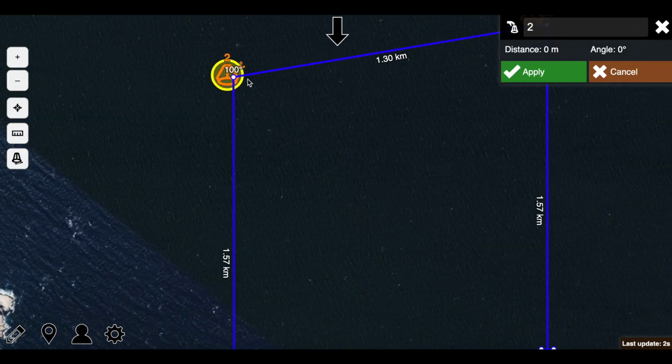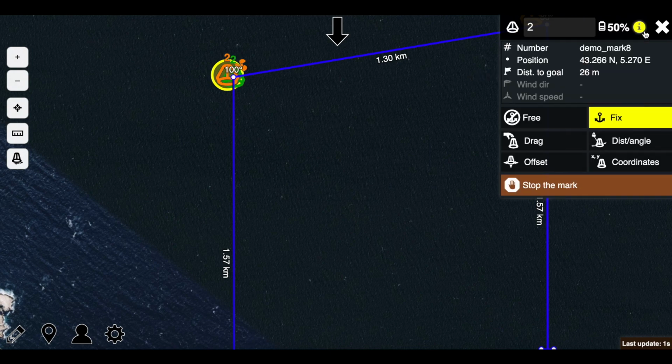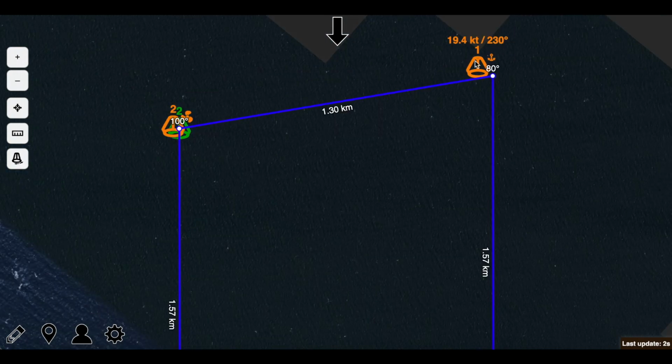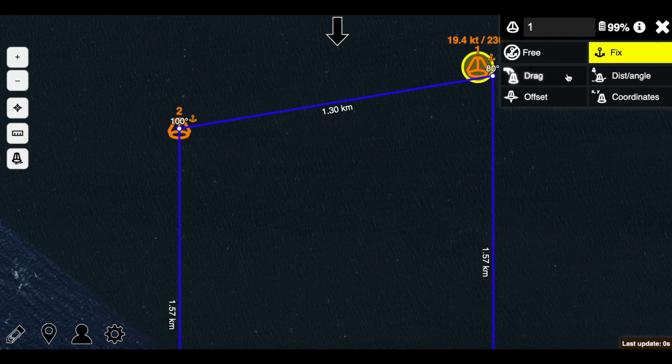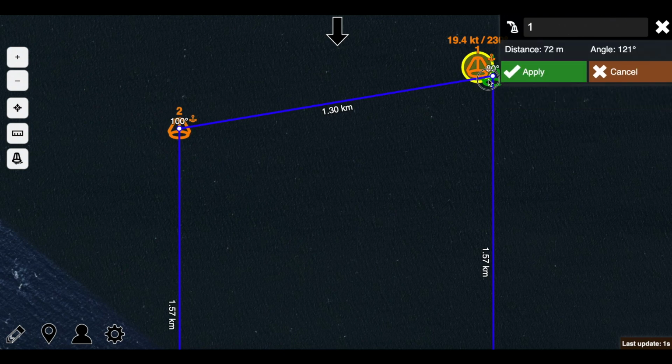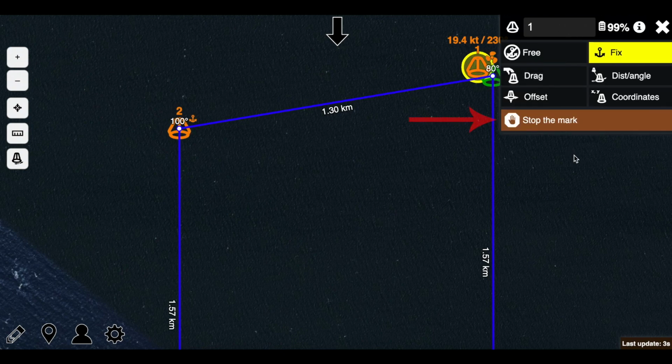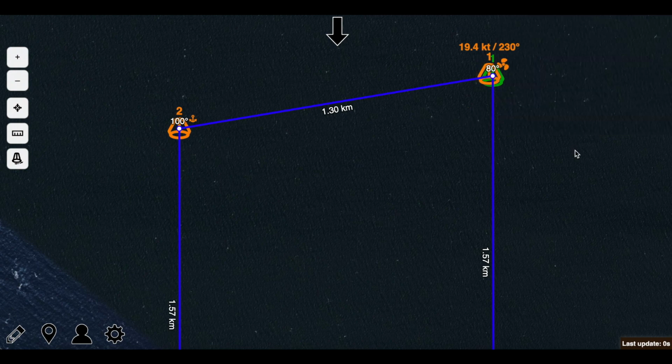When you move a buoy to a new location, you can check the status of its journey in the info menu. You can check the distance to the goal and its current position. The buoys exchange information with our server every 5 seconds. You can also stop a buoy during its journey by pressing the Stop the Buoy button, and it will hold the current position.